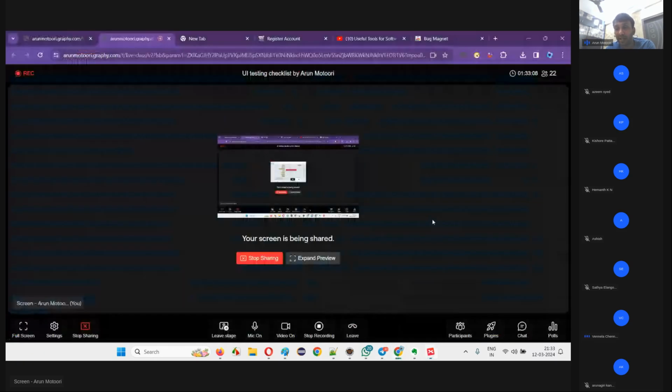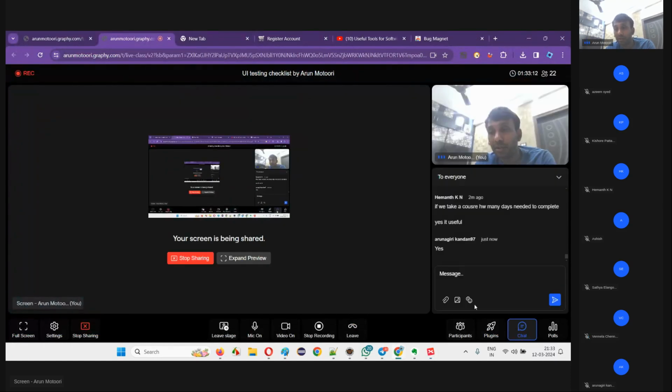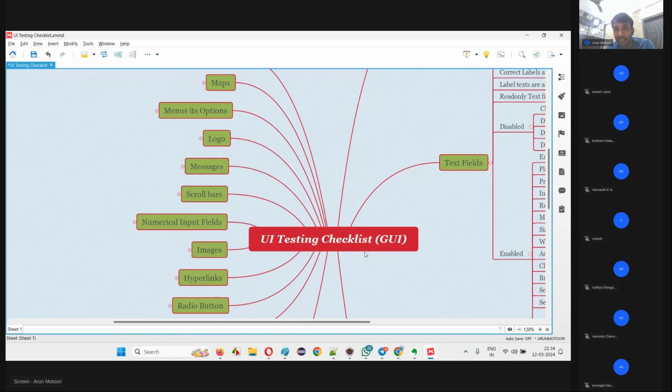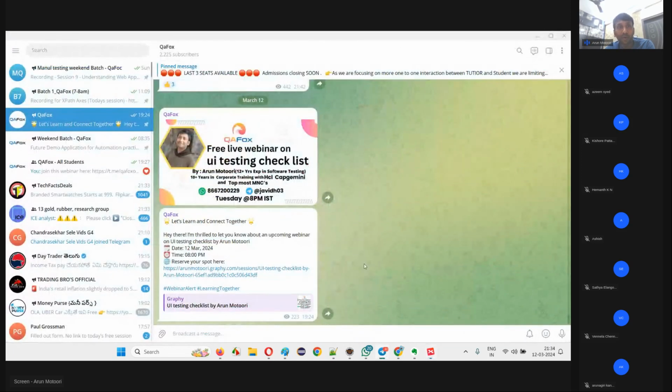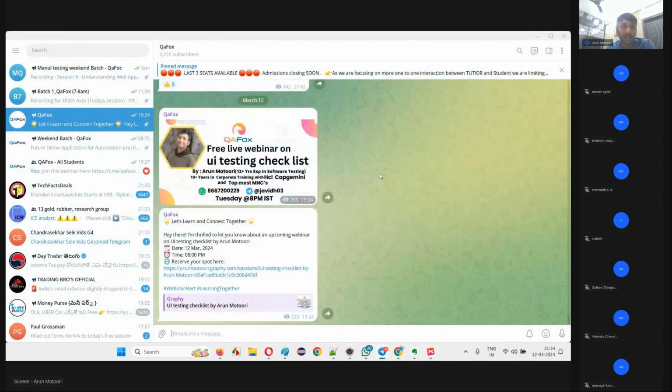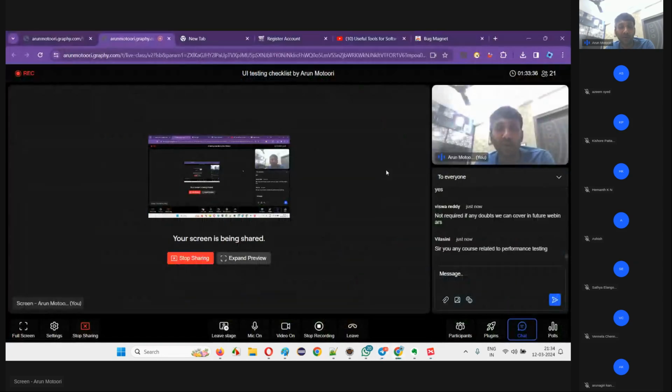Is that required? If yes, just type yes in the chat box, then I'll try to plan future webinars on this UI testing checklist, part 2, part 3, like that. I'll put this mind map and the image of that mind map in the Telegram group. You can download it from there.